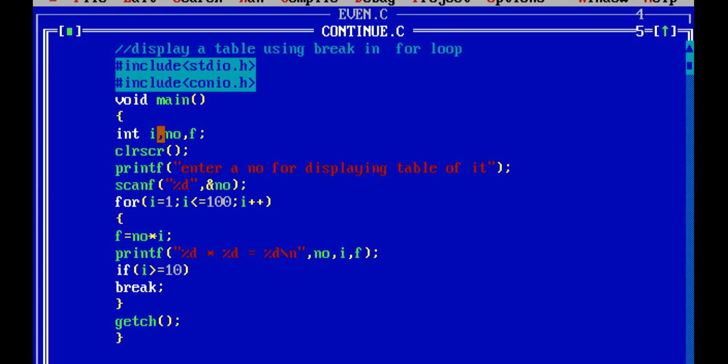So we use a for loop. If you are using any loop, we have to take a variable in order to stop the looping condition. For that I am taking i. I want to do some multiplications in this, so I am taking a variable f. Now clear the previous screen, and print: enter a number for displaying a table of it. Now scanf, accept the number into the no variable.